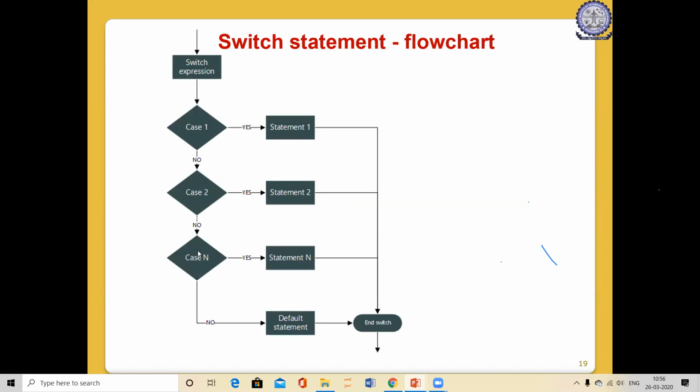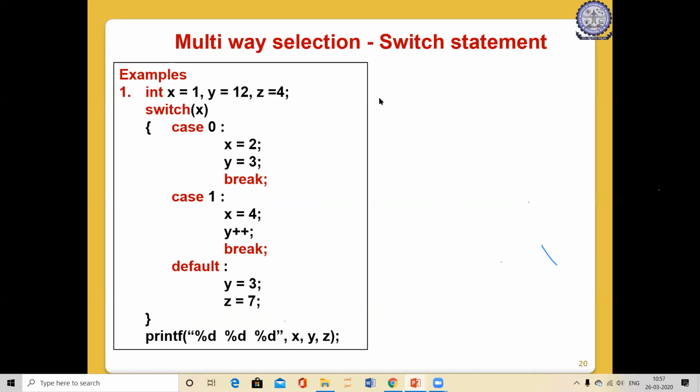So this is the flow chart. You have an expression that gets evaluated, and based on what value you get, say for example if you get 1, statements under case 1 get executed. If it evaluates to 2, then statements under case 2 get executed, and so on. If none of it is generated, then obviously the default statements get executed. Now this is a simple example of multi-way selection using the switch case statement.